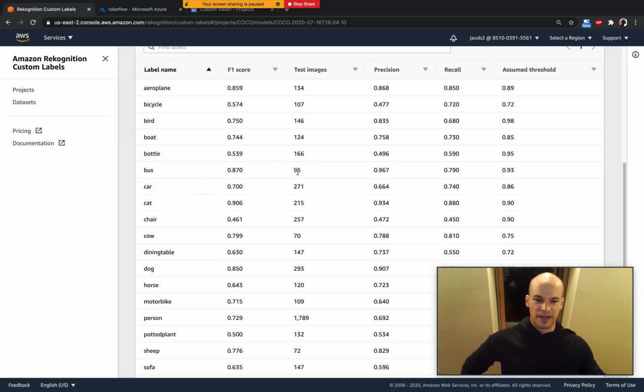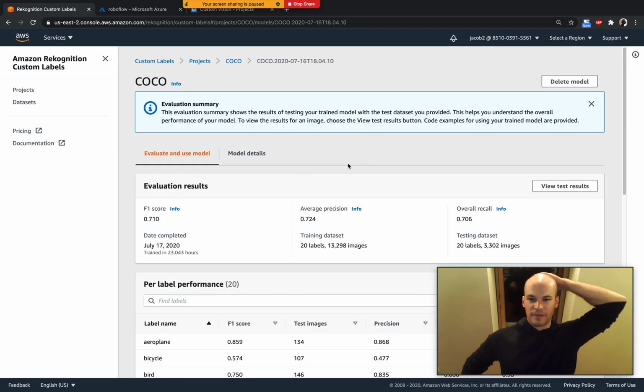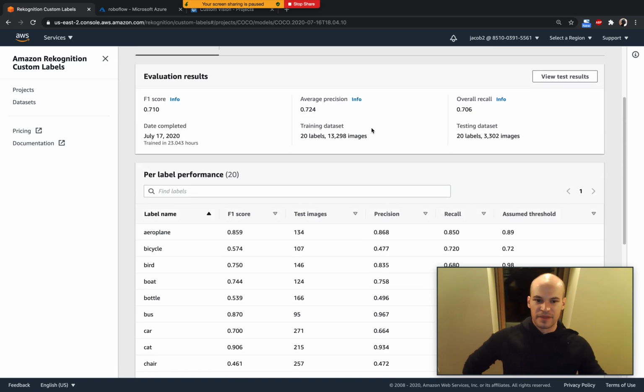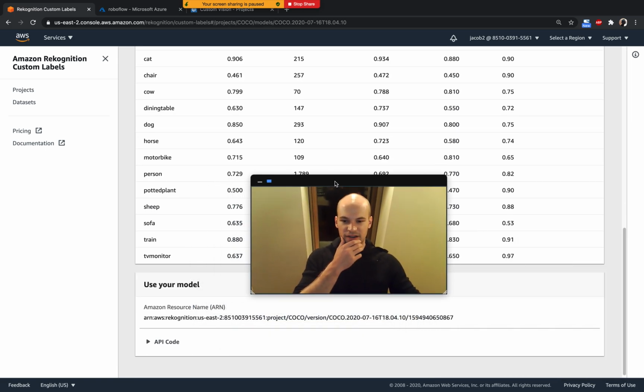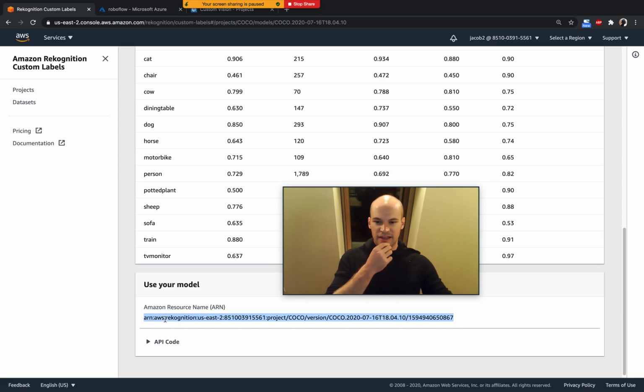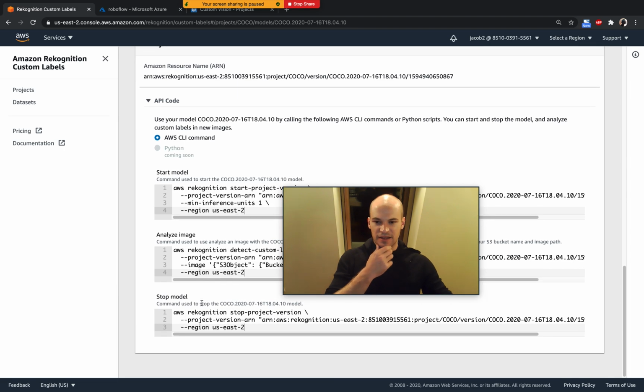But in the same way as we were looking at evaluation metrics in Google Cloud, you can use this to evaluate your models and see how well they're doing. And then afterwards, in order to use this model, you can go down here and they'll have the model here and there's API code that you can use to hit it.